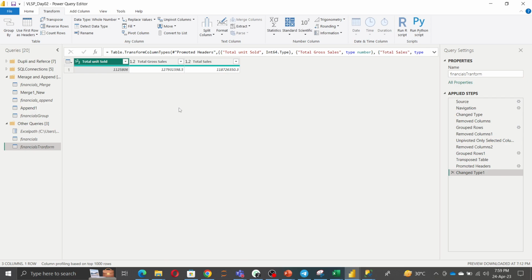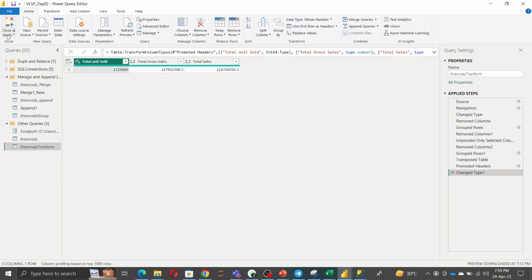So now say this, so instead of using these many columns, I just summarized this one, and this way we can consume the report if needed. So let's close and apply this time.